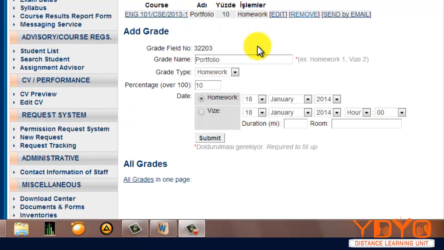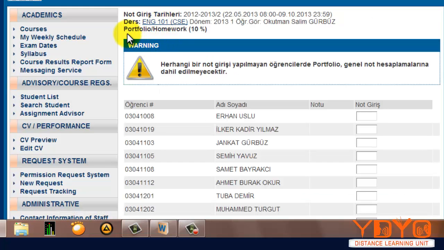And now I have a grade list with which I can do 4 different things. First, I can add grades for each student by clicking here on the course name. By following this title, you will know where you are. So you want to access grades on these dates for this course, and it is a portfolio as homework, and it will count as 10%.